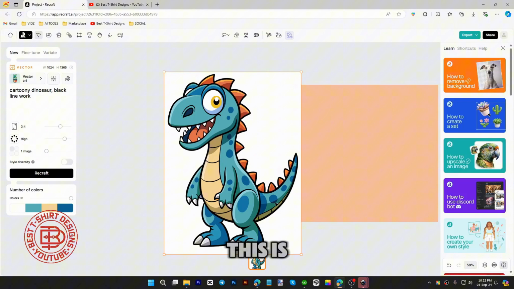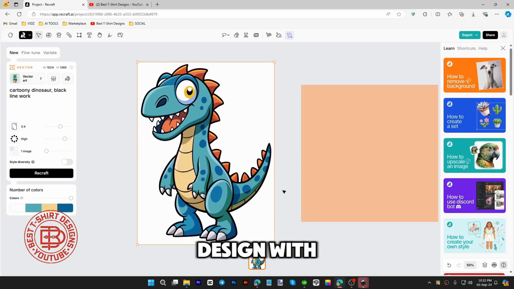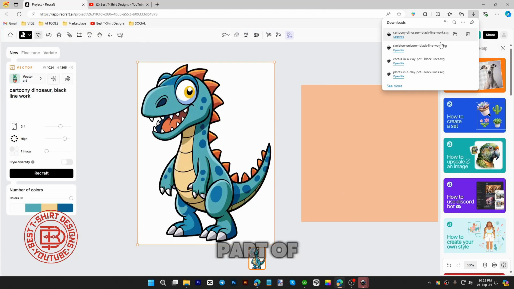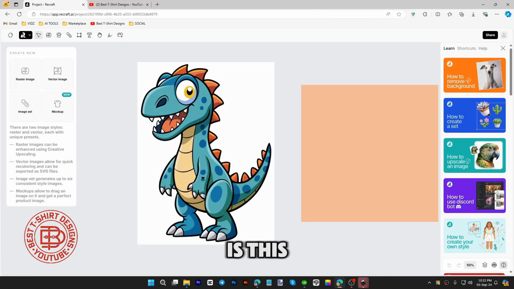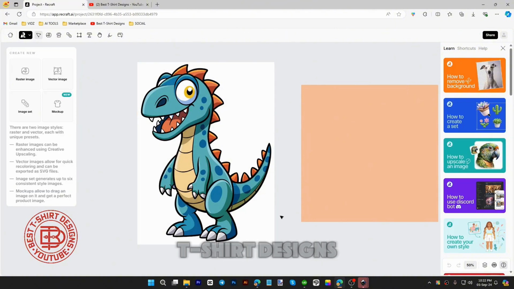So as you can see, this is how our cartoony dinosaur is looking. You can simply create kids t-shirt designs with this and all the other things you can do, and it is going to be complete vector. So this is the vector creation part of this AI tool, and this is pretty amazing, and I am really speechless after seeing this. So this is going to help me a lot in creating my graphics for t-shirt designs, also in different client work.